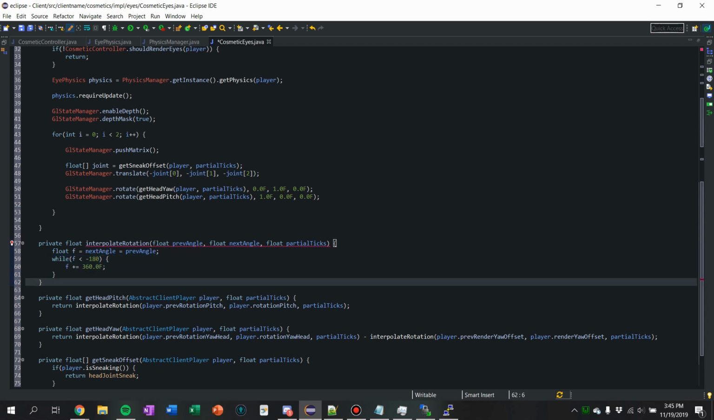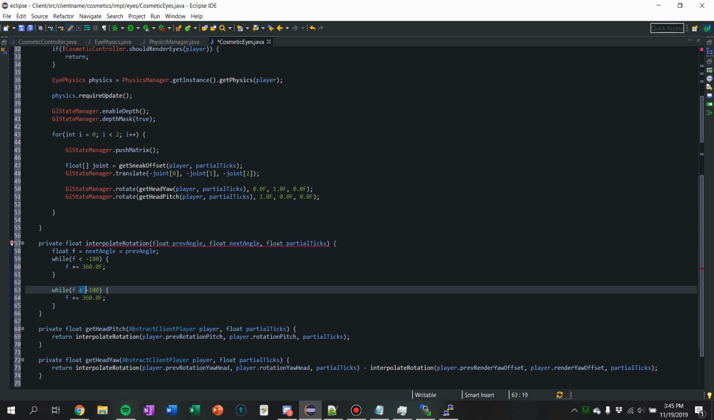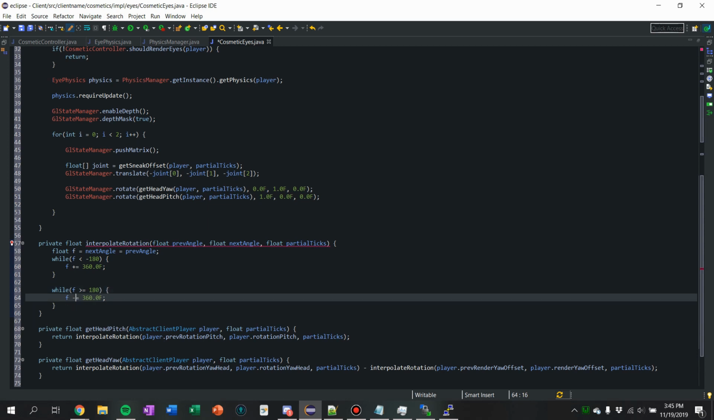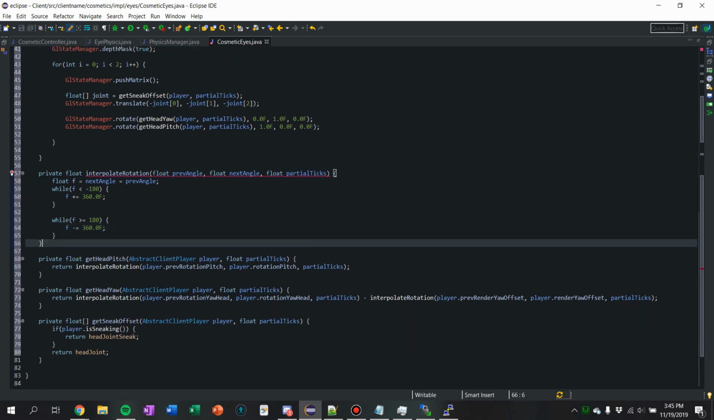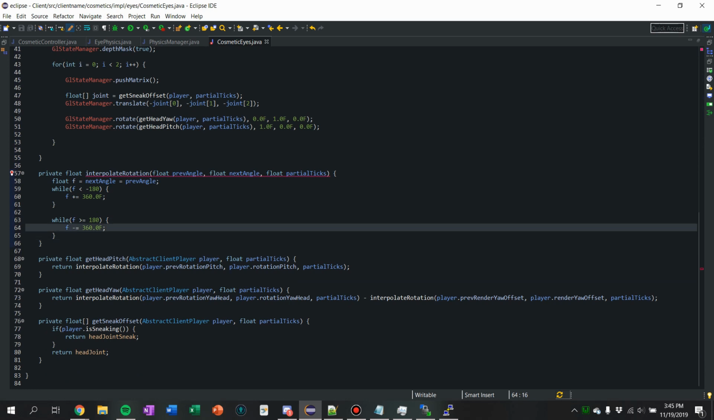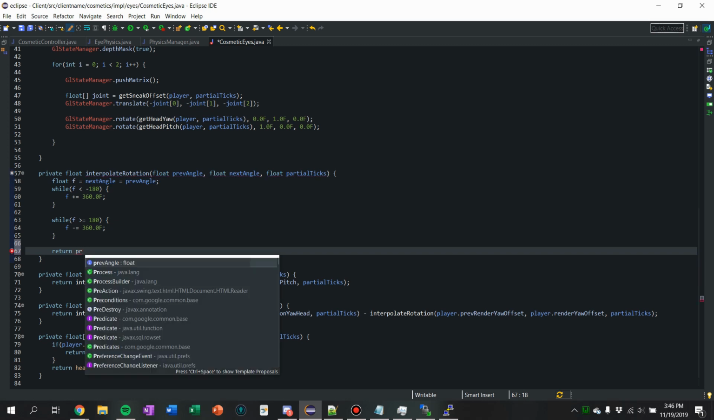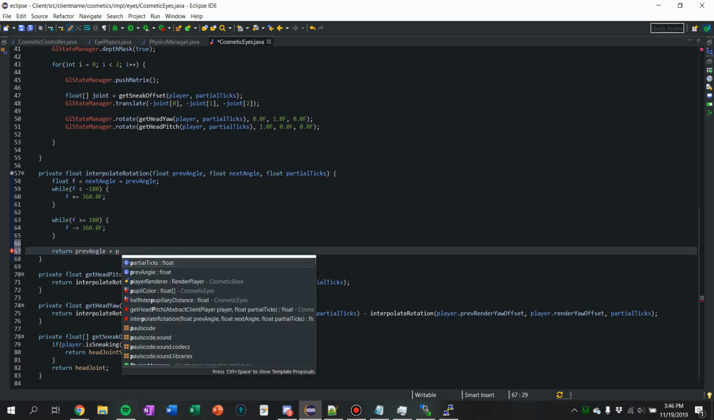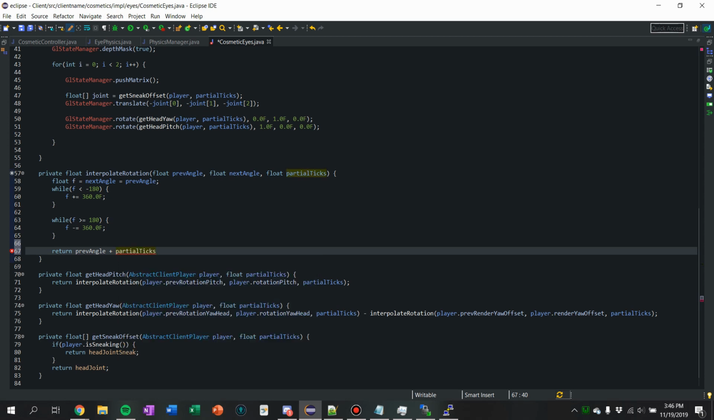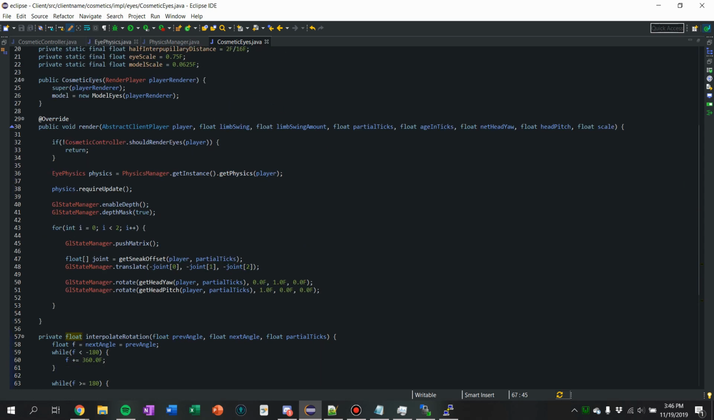And then we're going to go the other way. So we're going to say, while f is greater than or equal to 180, we are going to f minus equals negative 360. Or no, sorry, minus, yeah, there's a negative there already. And then we're going to return previous angle, partial ticks, plus f. Okay, so there's that math done.